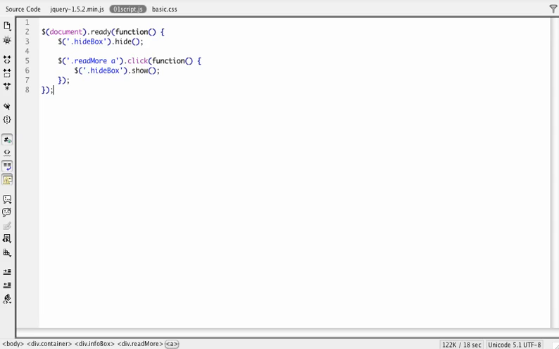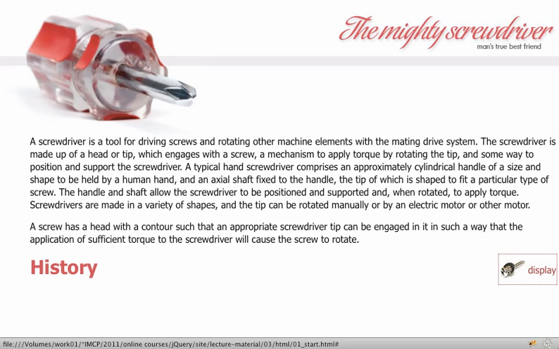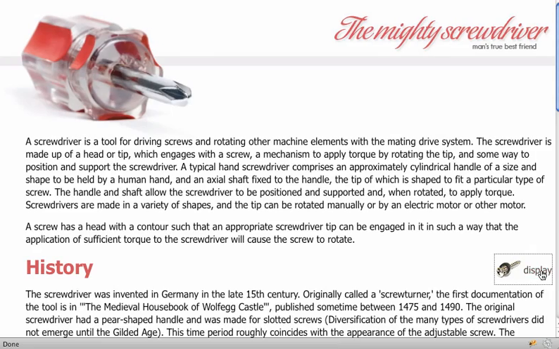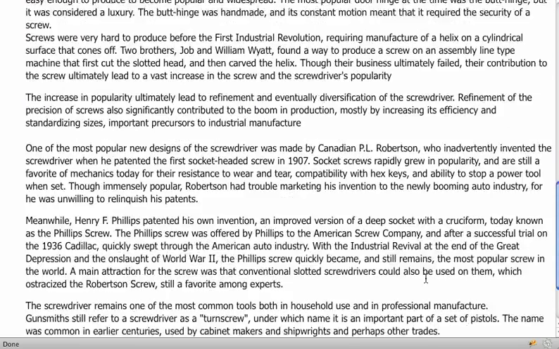Let's save this file and preview it in the browser. When we refresh in the browser, nothing has changed, and it shouldn't right away. You can see that the paragraphs following the header div have been hidden. When I click the link, they are all displayed again.